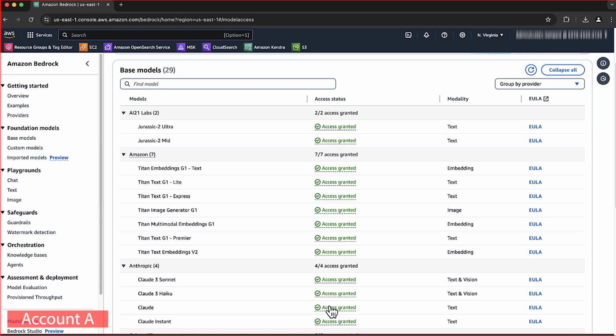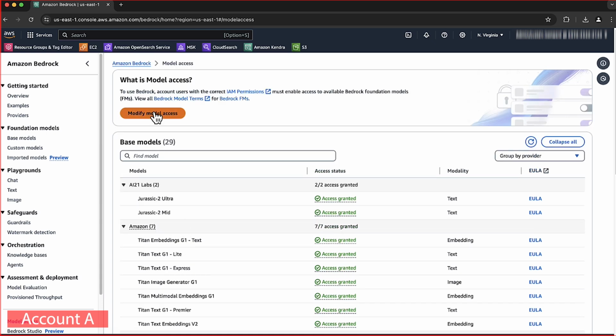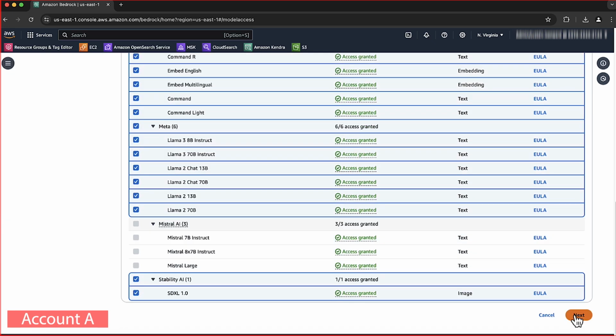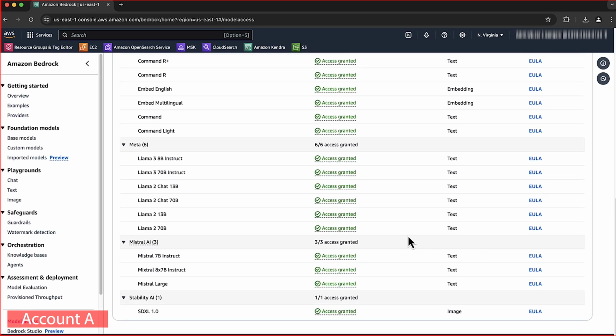If you see that access is available to request, then choose Modify Model Access, select your desired model to activate its access, and then choose Save Changes. For me, access is already active.